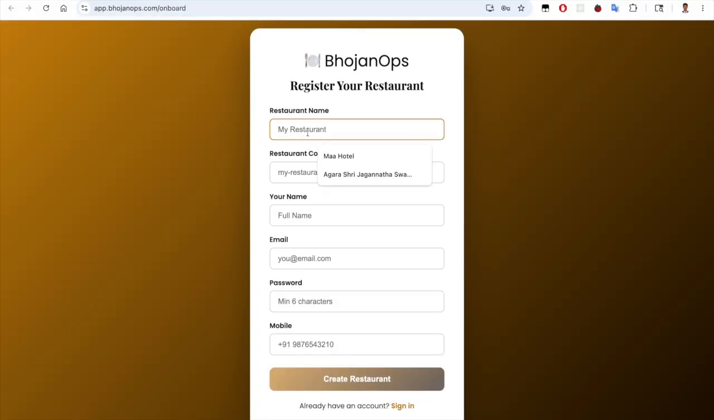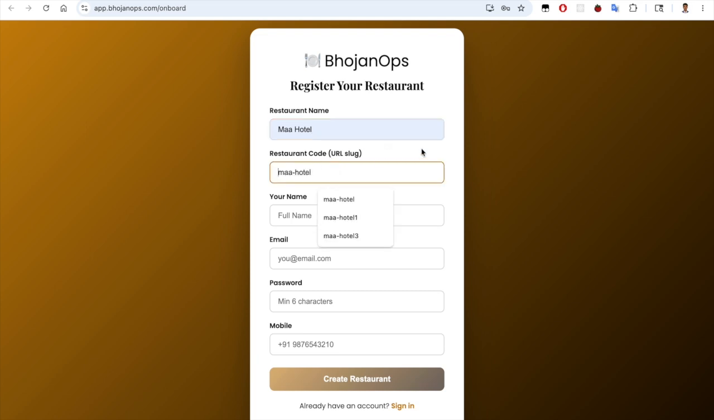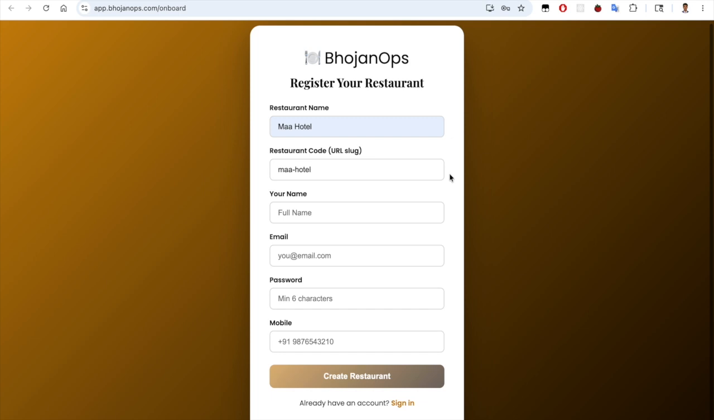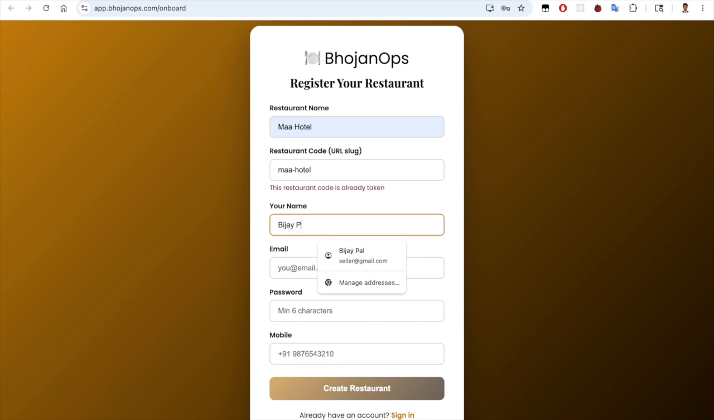Start by entering your restaurant's name in the first field. Notice that the restaurant code, which is your unique URL slug, gets auto-generated based on the name. This is what customers will use to access your digital menu. Next, jump into the Your Name field to add the owner or manager details.